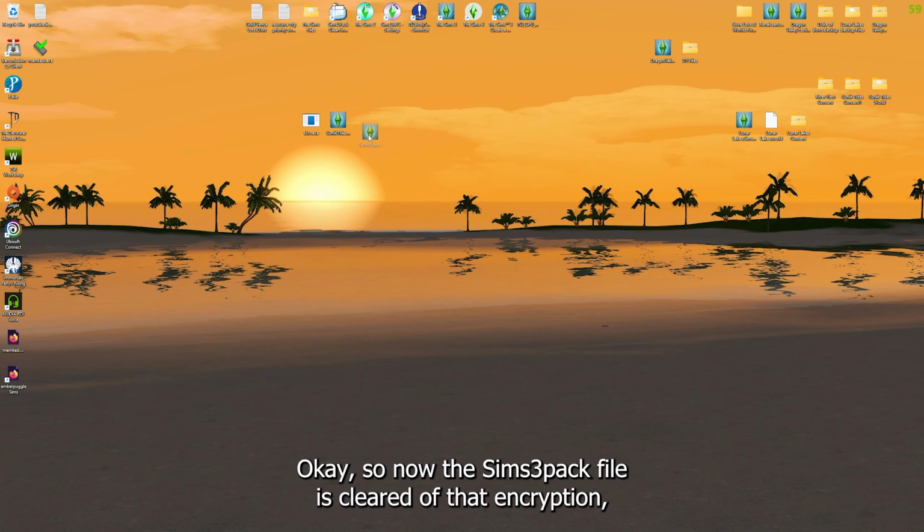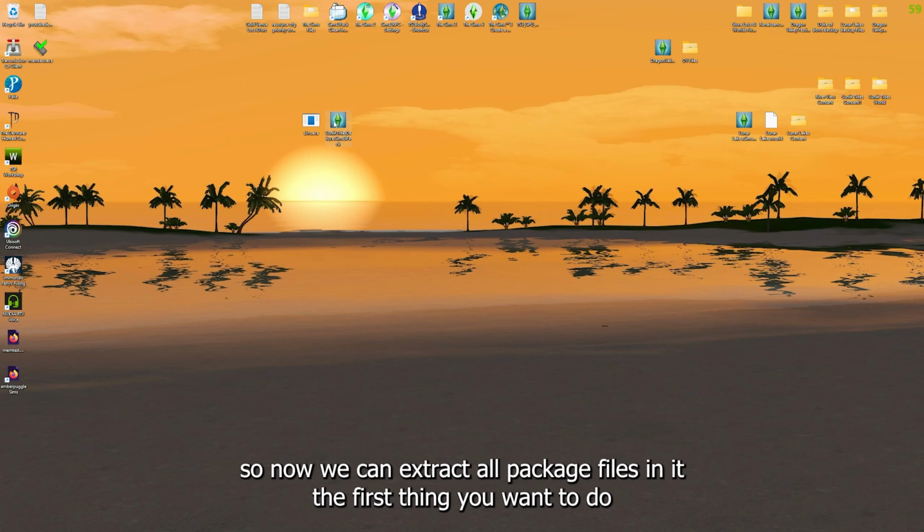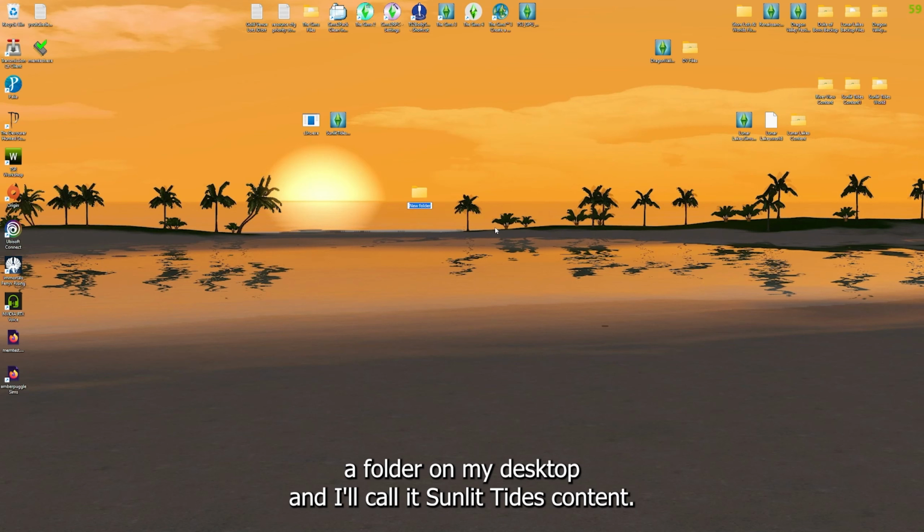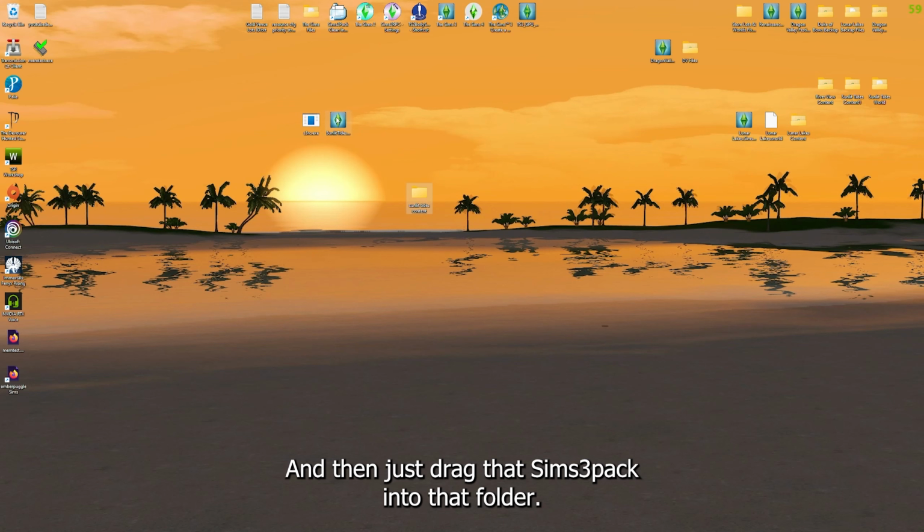Okay, so now the Sims 3 Pack file is cleared of that encryption. So now we can extract all package files in it. The first thing you want to do, or the first thing that I do anyways, is create a folder on my desktop, and I'll call it Sunlit Tides Content, and then just drag that Sims 3 Pack into that folder.